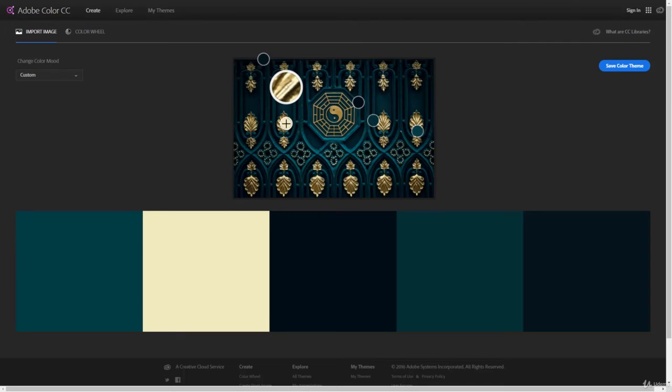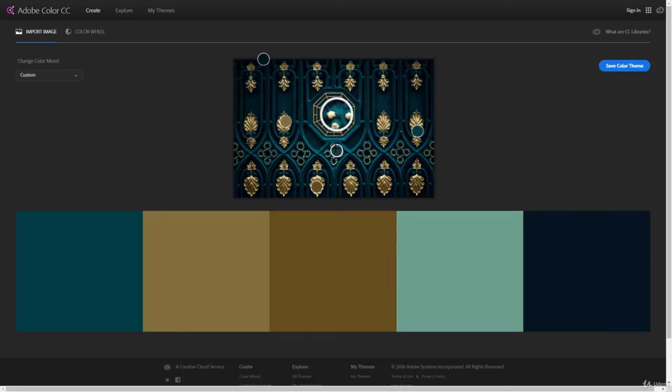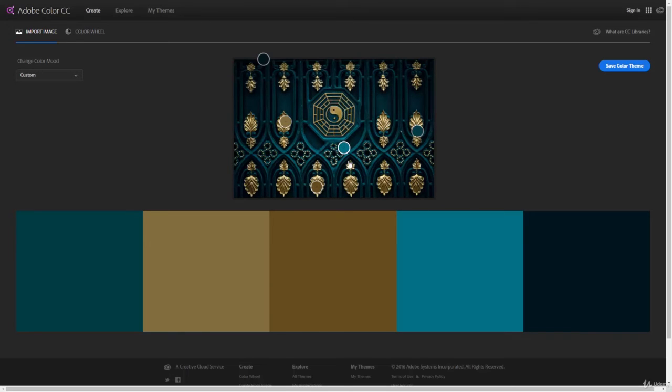So let's go ahead and pick some of these more gold, yellow looking colors. And, oh, that was a good one. There we go. Okay. So this is a complementary color scheme. The yellows and the cyans, or the yellows and blues, are opposite one another on the color wheel, and that's why this image works so well.